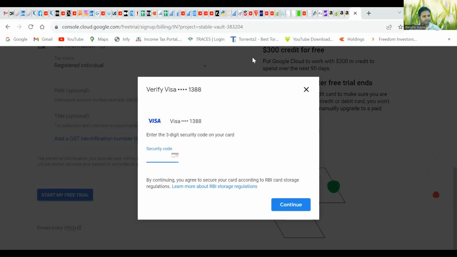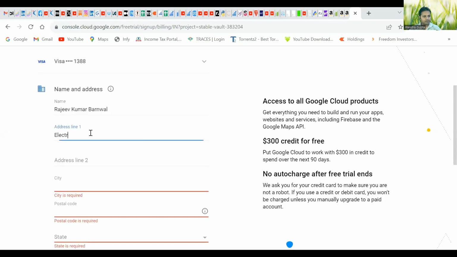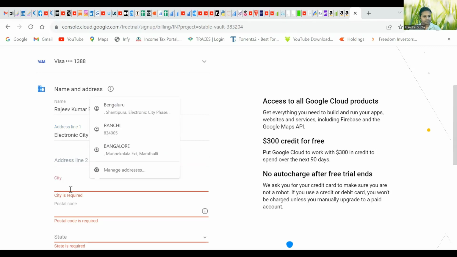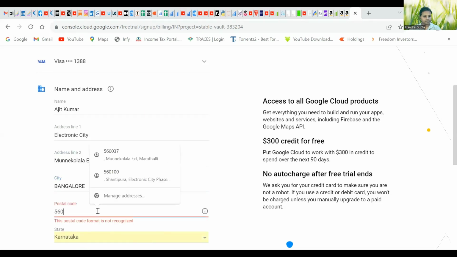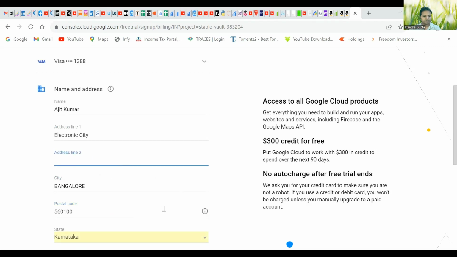Is it done? I have done, but it is again asking the address. Okay, you can update that. You can start sharing now. Electronic city, you can put that. You can see that there are some mandatory fields that you need to enter, right? Their city and pin code, those details are required. Bangalore. Yes, that is completely fine.